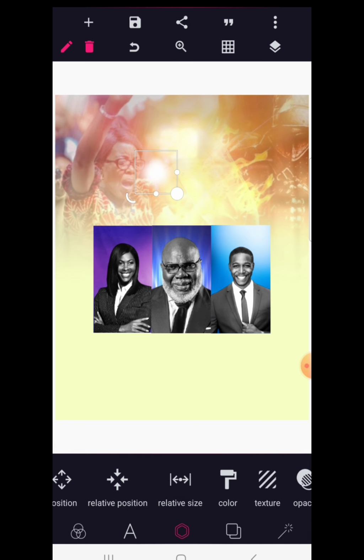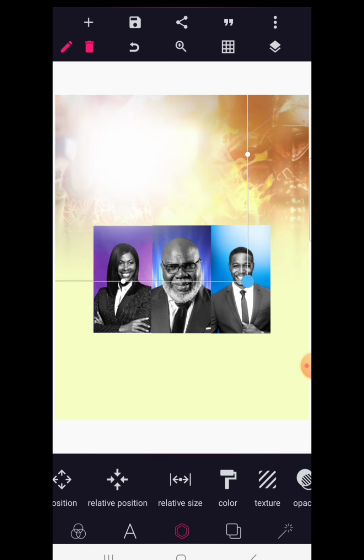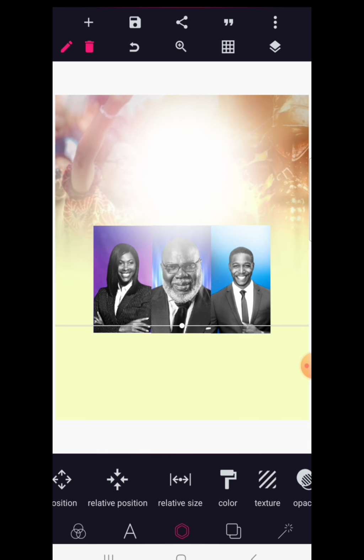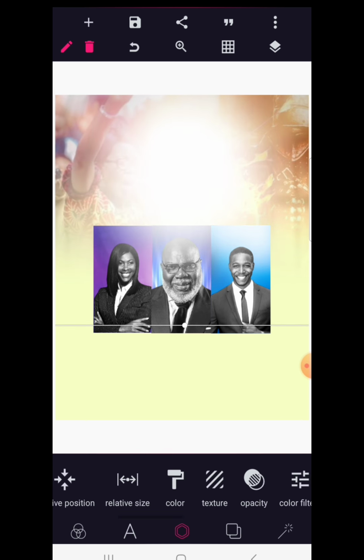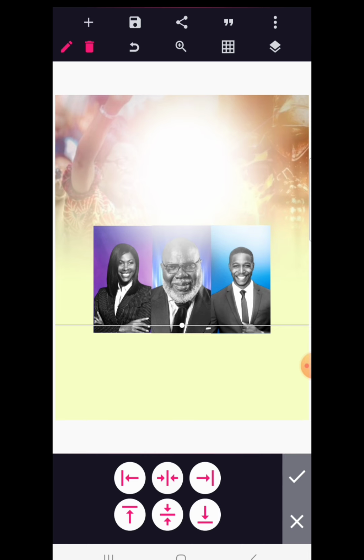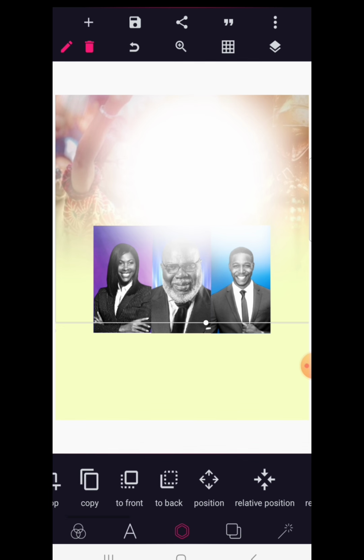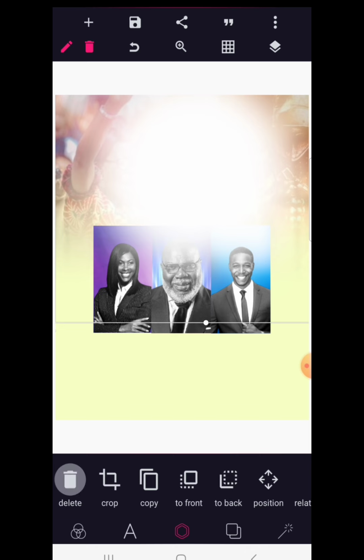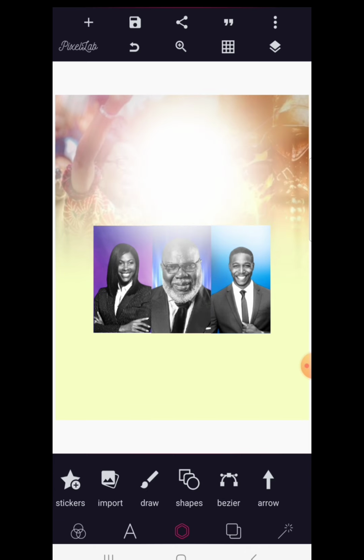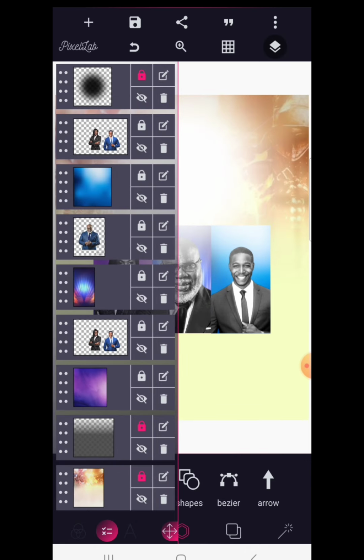Then increase it in size, make it big enough, and allow it to cover this section of your work. So let's increase this further and position it just here. Now use your relative position to make sure it's in the middle properly. You can make a copy of it to add it up if you want. All right, but I think it's too much. I will add that later in case we need it. So let's delete that, go to layer and lock this up.